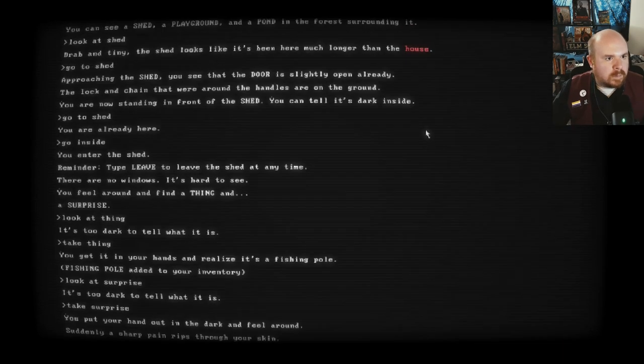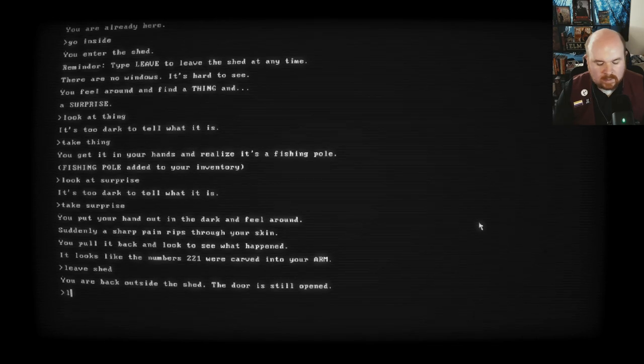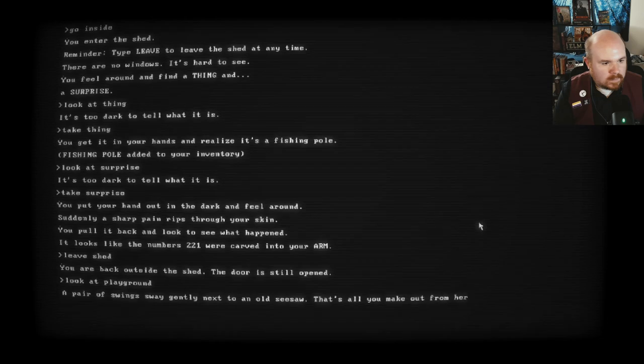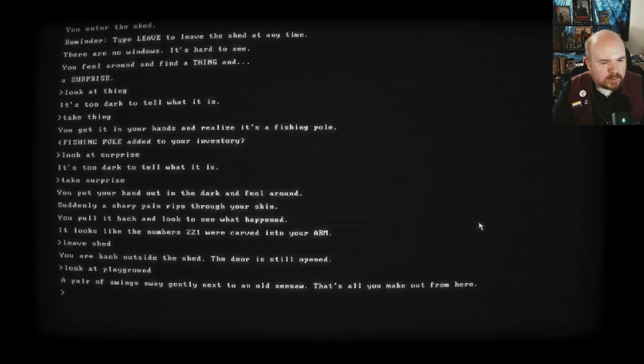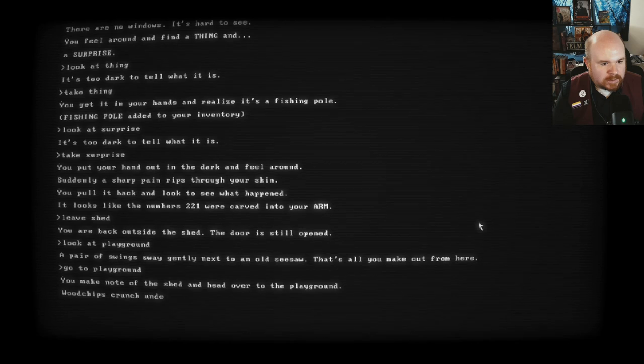There was a pond, the playground. Look at playground. A pair of swings sway gently next to an old seesaw. That's all you make out from here. Go to playground. Make a note of the shed and head over to the playground.